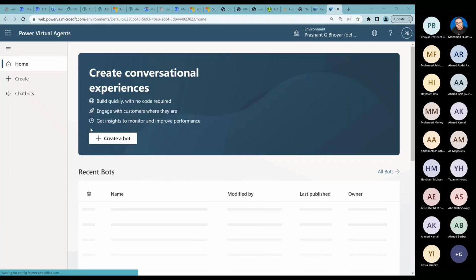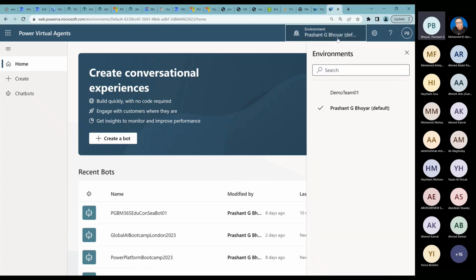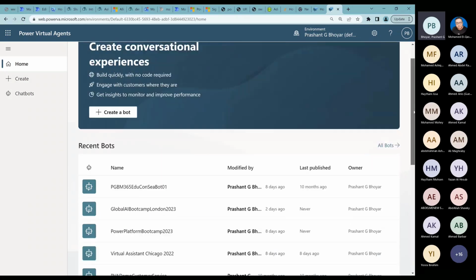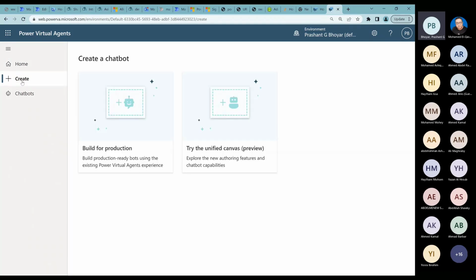Okay. So here you are on the homepage of Power Virtual Agent, and just like we have the concept of environments in other Power Platform products, we have the same thing here. So you can have Power Virtual Agents that are distributed across multiple environments. Here I have just two environments, and all my Power Virtual Agents are in my default environment. On this page, you will see all the chatbots that you have created using Power Virtual Agents. And then using the plus icon, you can create a chatbot.